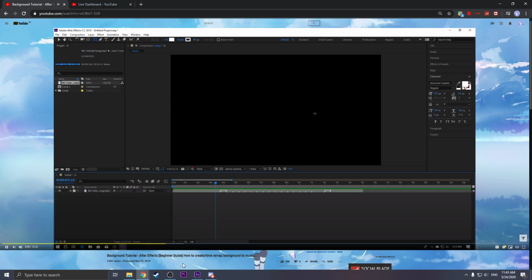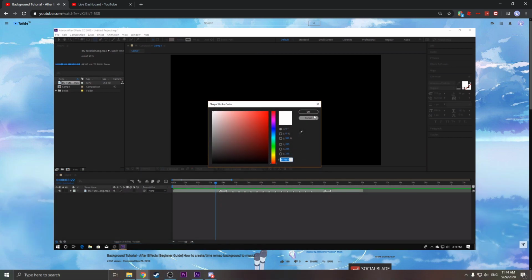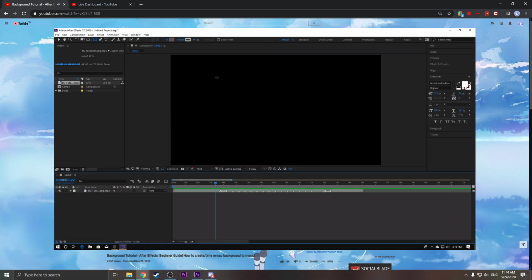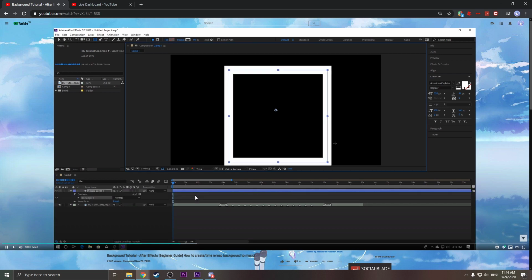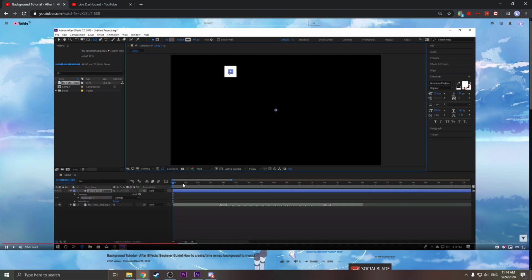And move on. Just hold Alt and then just click fill until it's crossed out. For stroke, just set it to white, I guess, and 80. For the width, we're just going to drag, holding shift, because this will make it a perfect square.